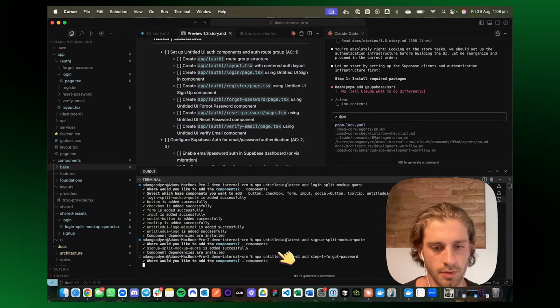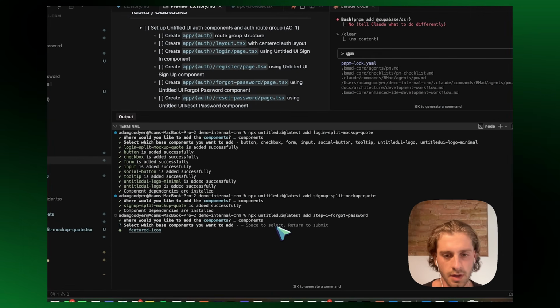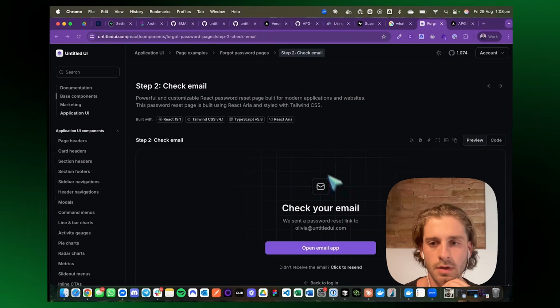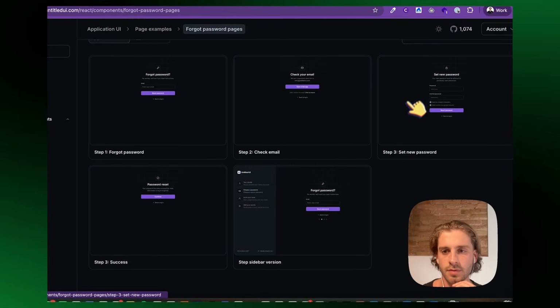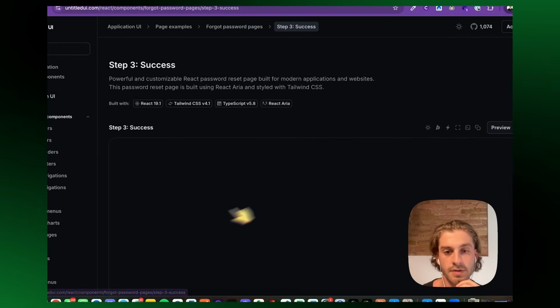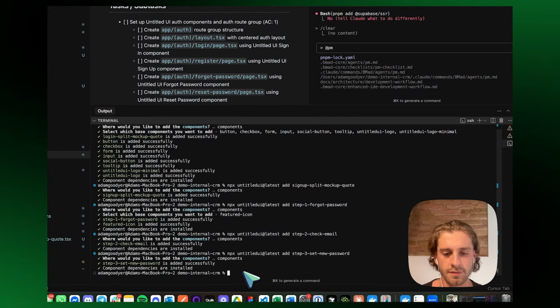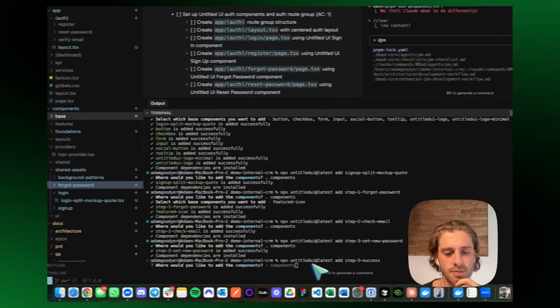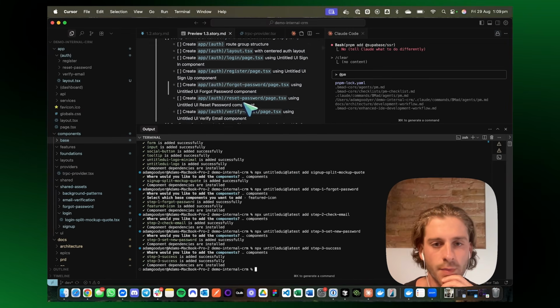So add it to the components file folder. We want all of the icons, yes. Cool. Let's add step 2, components folder, cool. And now let's grab step 3, components folder, cool. Now then we get step 3 success. It's probably all we need for now. I wonder if they all went in the same folder. Yeah, they did. Step 1, step 2, step 3. That's cool. It's great. All right, so let's forgot password.